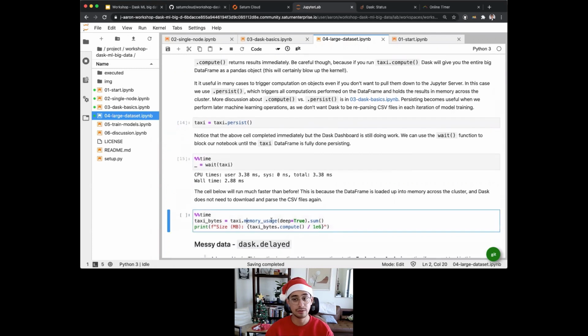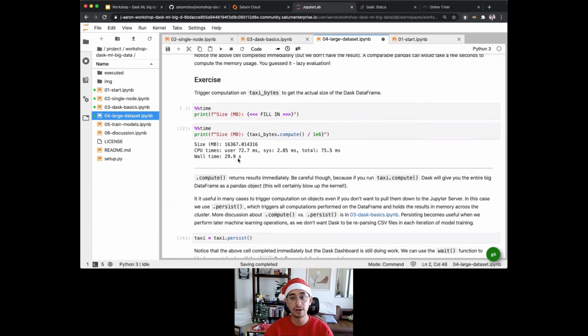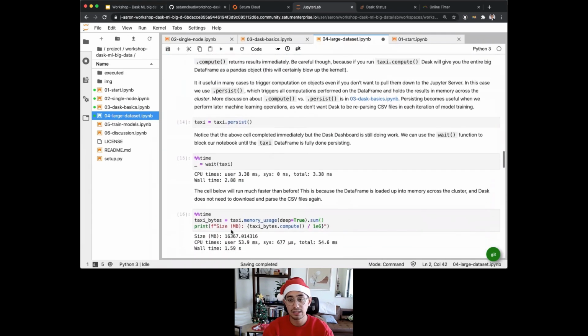And then now what's really cool is we can run the same exact memory usage command, but it's going to return way faster, because that took 2 seconds. Whereas before, it took 30 seconds, because the last time the data frame was not persisted, I had to go back, read all the CSV files, and then compute the size. In this case now, the data frame is persisted, it's sitting in memory. Dask doesn't have to go that far to get the data. It's already in memory on the clusters, and it'll just execute things there and give you back the answer.